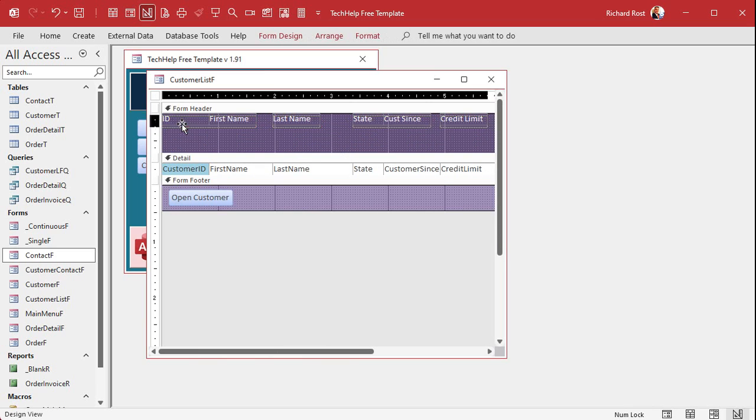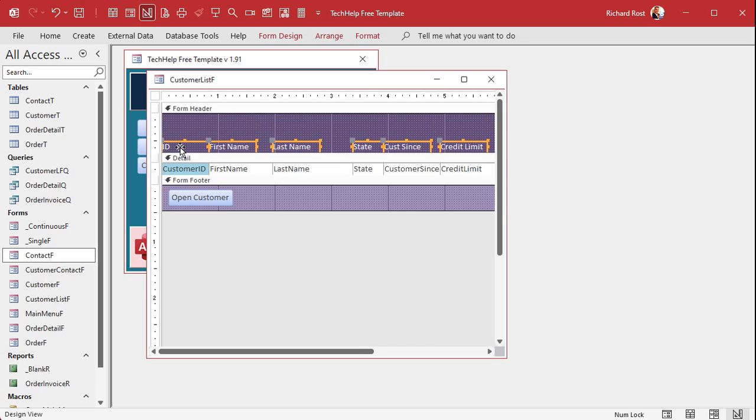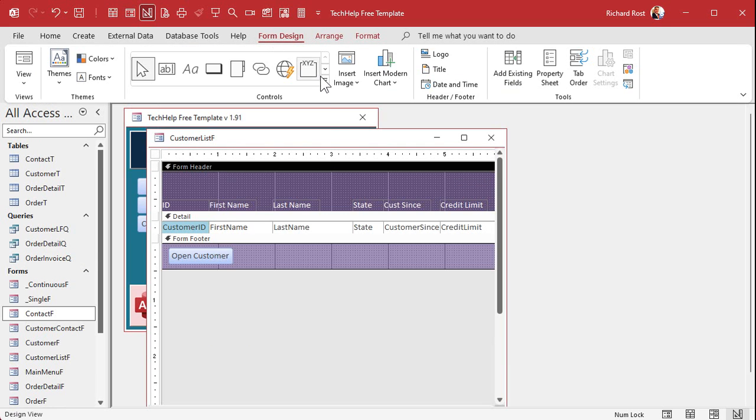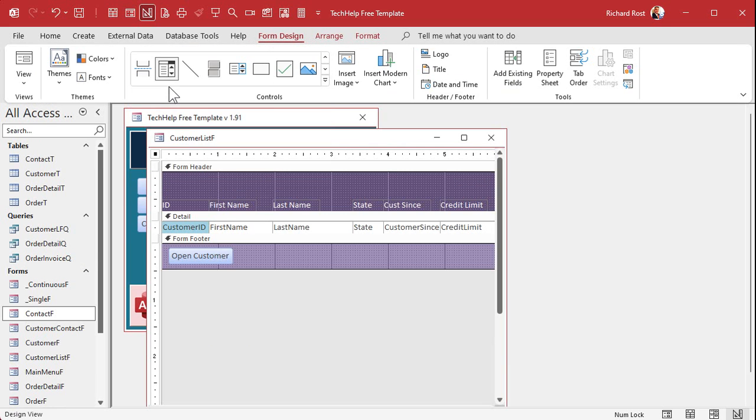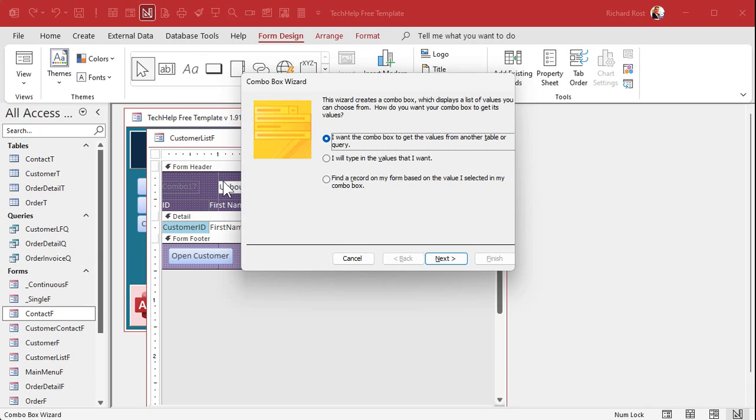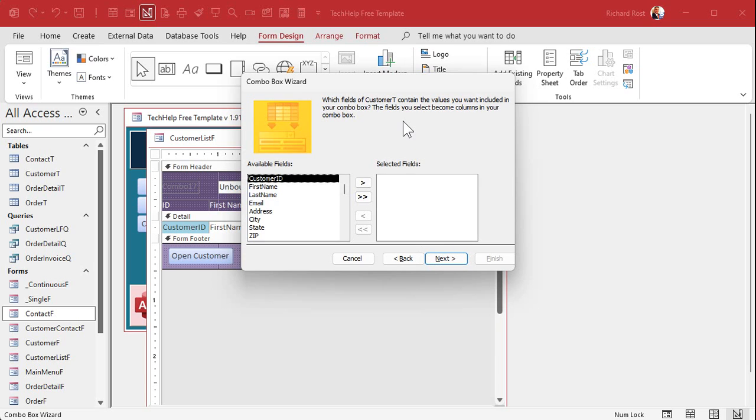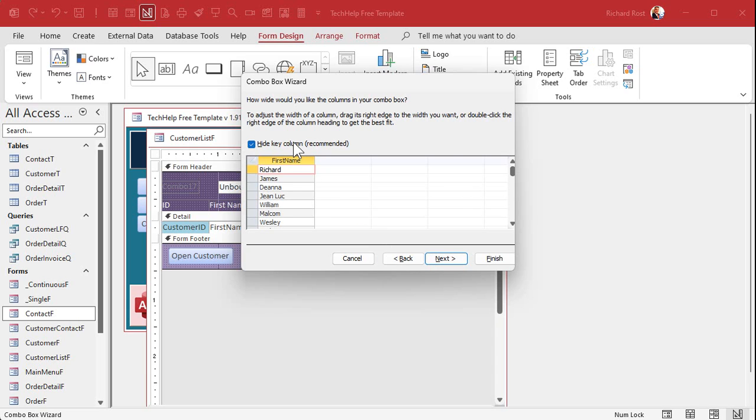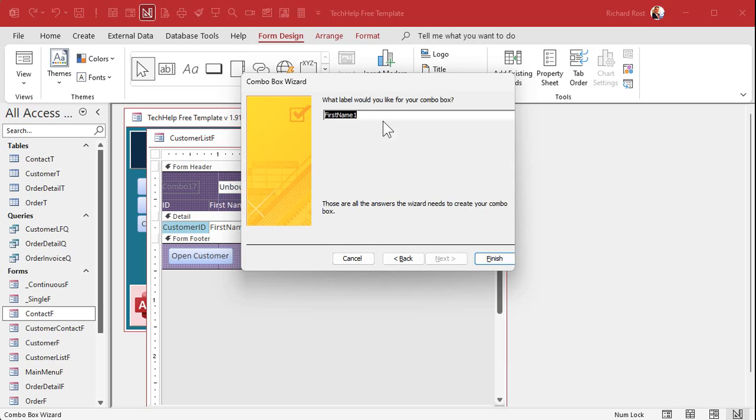I'm going to slide all this stuff down. I'm going to open up my form design here, grab a combo box. Where are you? Right there. Drop it up here. We're going to find a record. Next. What field do you want? Now, even if you only want first name, the wizard's going to bring in the ID too, which causes a problem. We'll talk about that in a little bit. Next. All right, look, see, it hit the key column. See right there. All right, next.